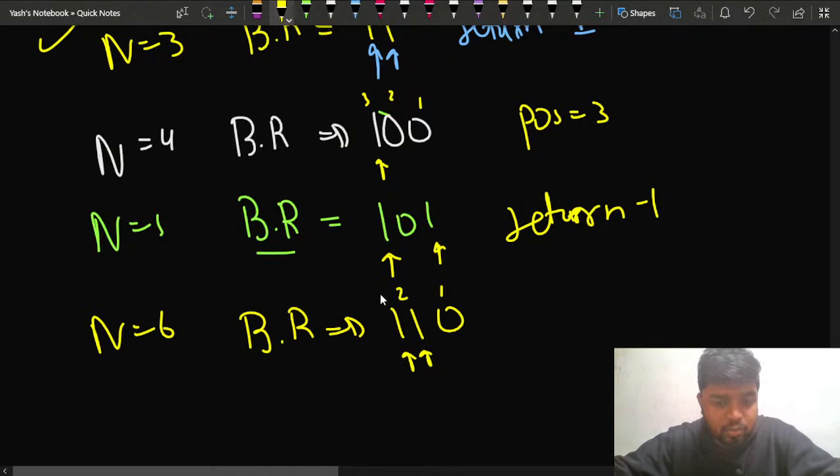This is 1, this is 2, this is 4, so this is the number 6. I can see that there are more than one set bits, so I'll return -1. Up till now, if things are clear, please write clear in the chat, right?